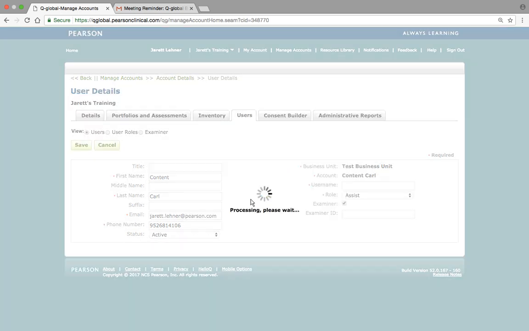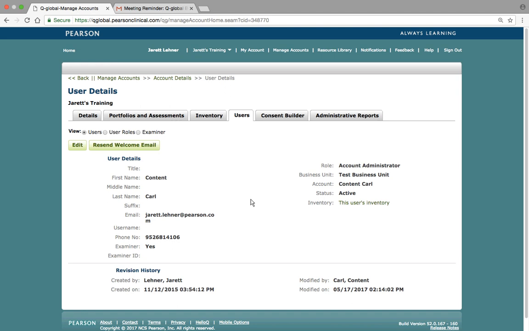So again, it allows you to do that really quick. Now, while we're still on the Users tab, the last thing I want to talk about, and again, this is a relatively new feature, so I always like to point it out, is that you can actually manage a user's inventory right on this page. So we don't have to go to the Inventory tab.